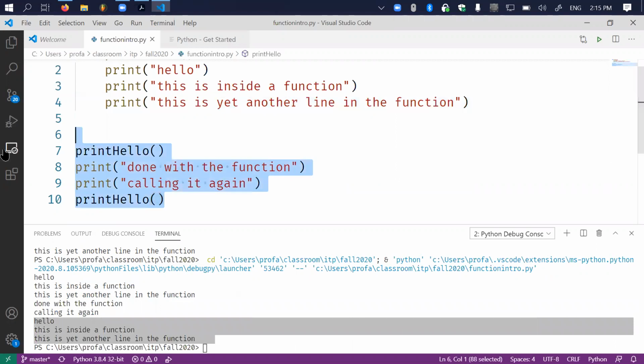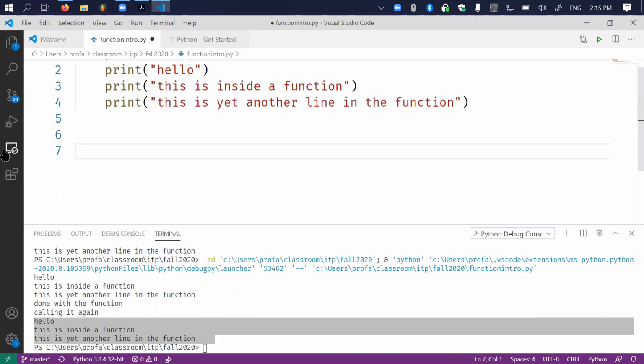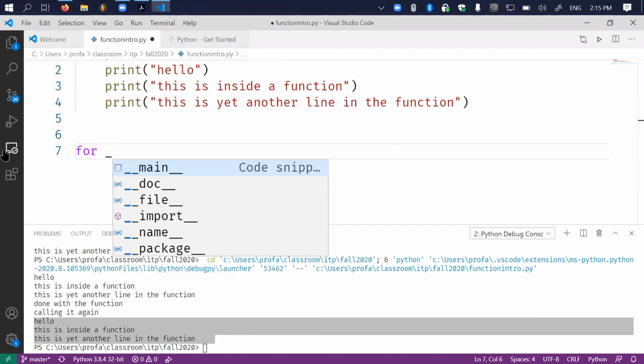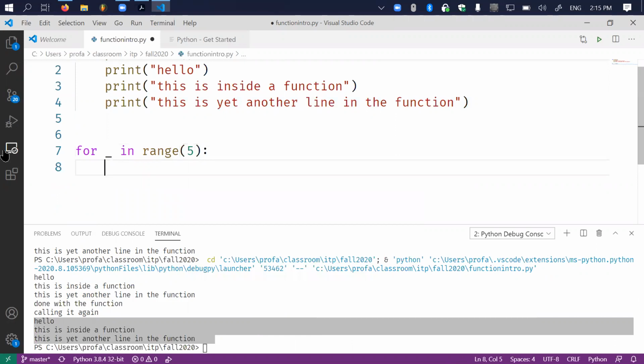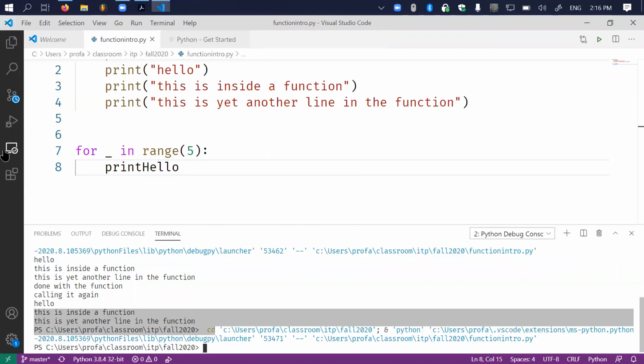Of course, there's nothing stopping us from doing this inside of a for loop. For blank in range 5. So this is going to do whatever. Remember, this means that we're going to do this inside of a for loop 5 times. Whatever's inside the for loop, we're going to perform 5 times. So I'm going to call print hello, and we're going to perform this 5 times.